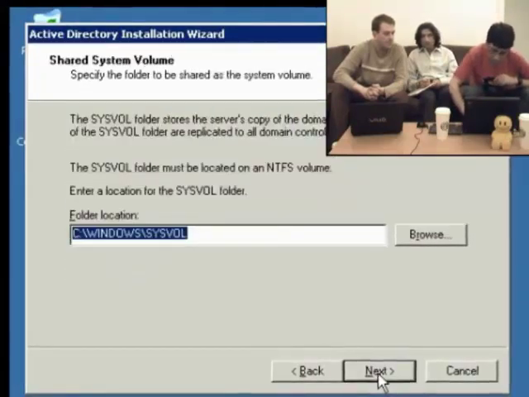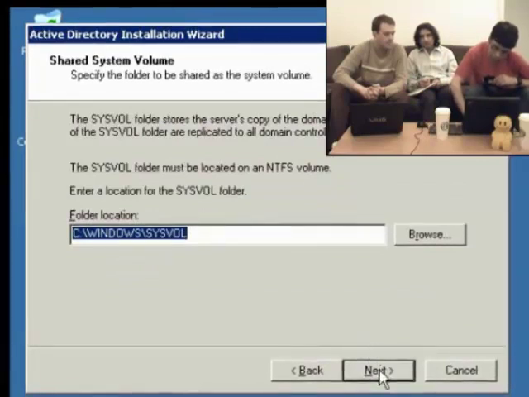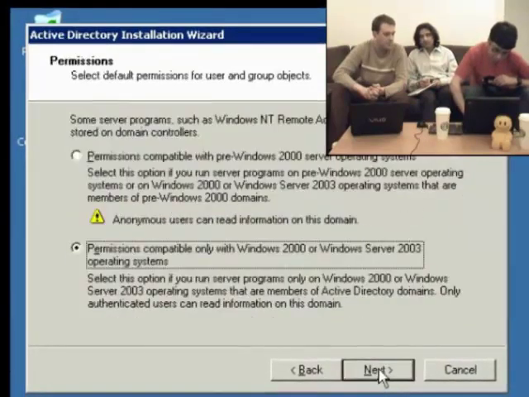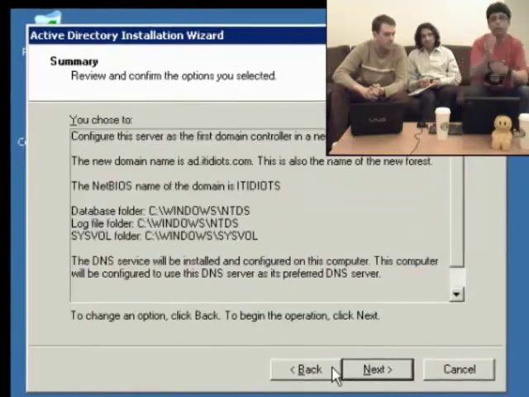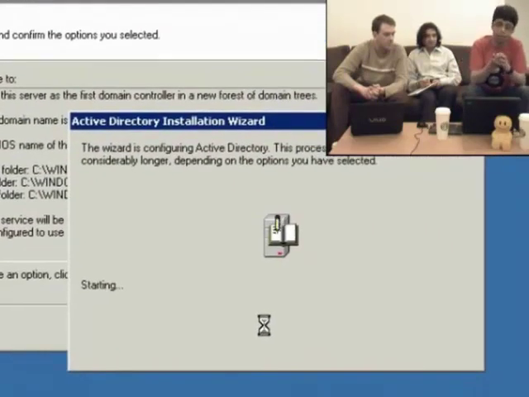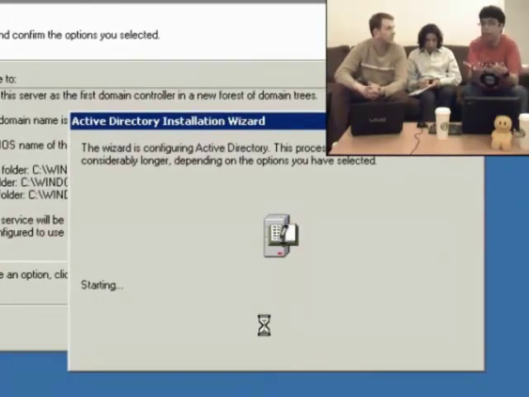Okay, location for the sysvol folder. Didn't really want to click all the way through that. But the location of the sysvol folder, every domain controller has got something called a sysvol. That sysvol contains logon scripts which the clients will run during a logon session. It also contains something called group policies.